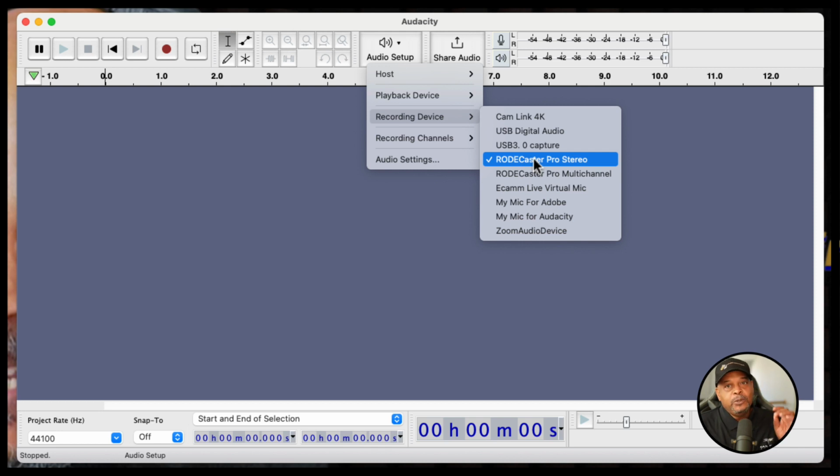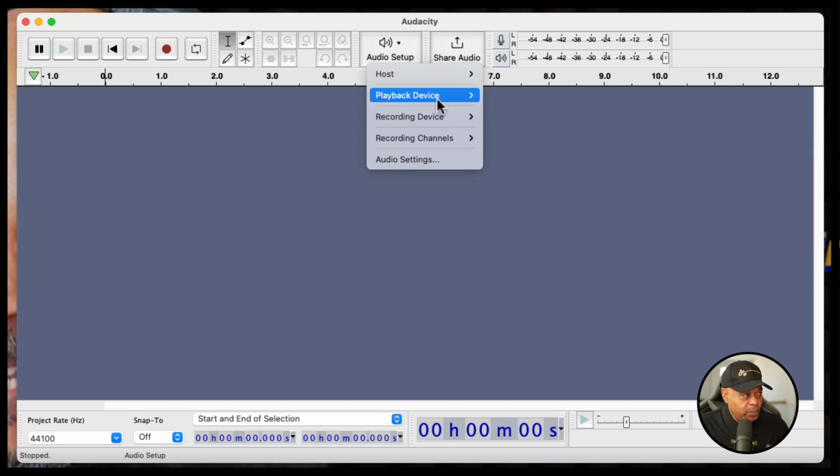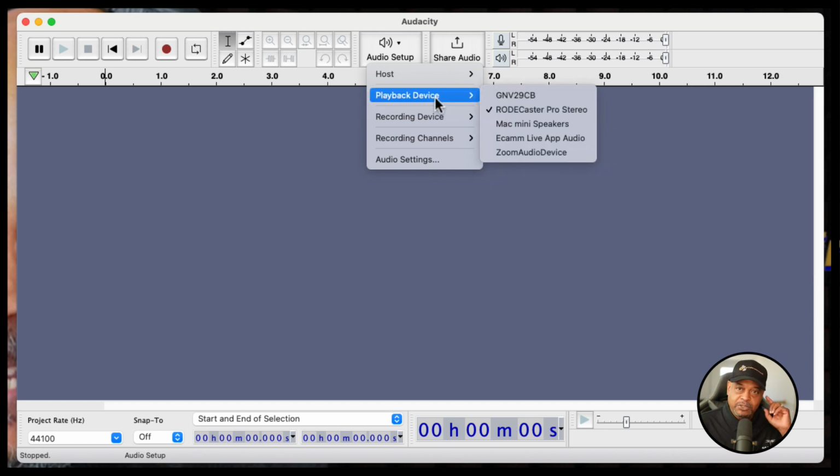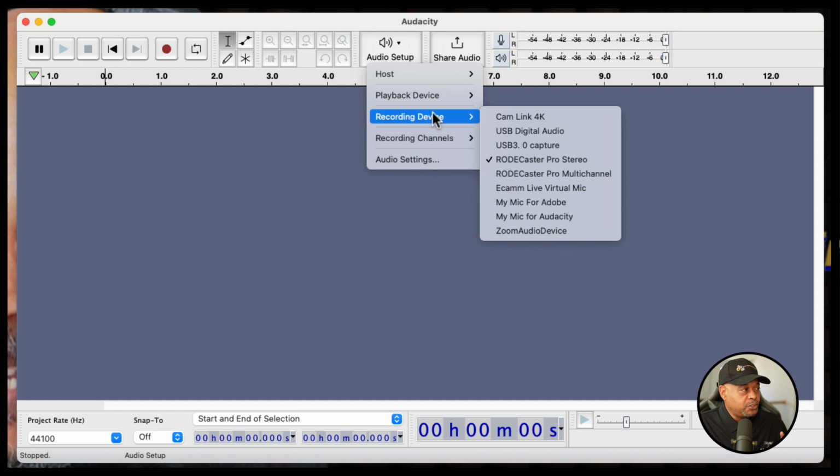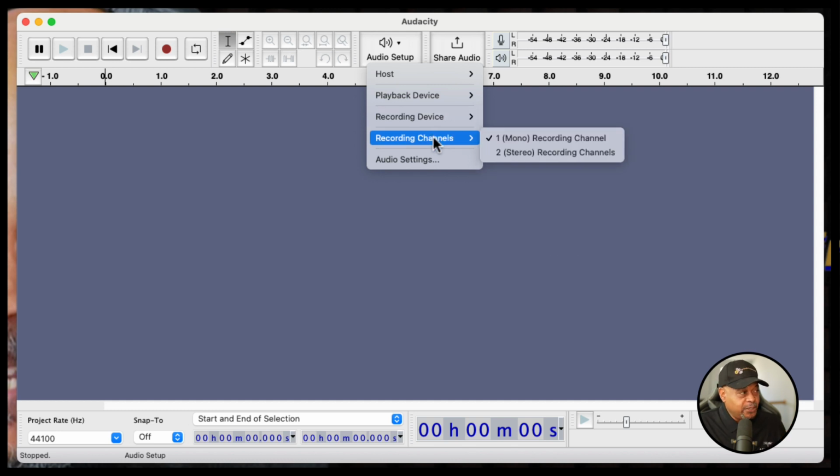Now, if you're using a USB microphone, that microphone itself is going to show up. So you have to select what that recording device is going to be. Your playback device so that you can hear, and then also your recording device. Now, your recording channels, that's a whole other thing. You can go ahead and select your recording channel as mono 1. Don't worry, we are recording in mono, but it's going to play in stereo, so don't worry about it. But we are recording in mono, so you'll select that.